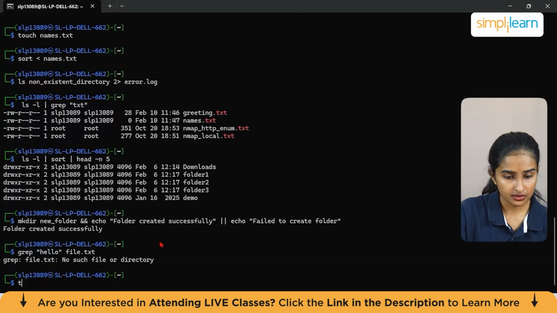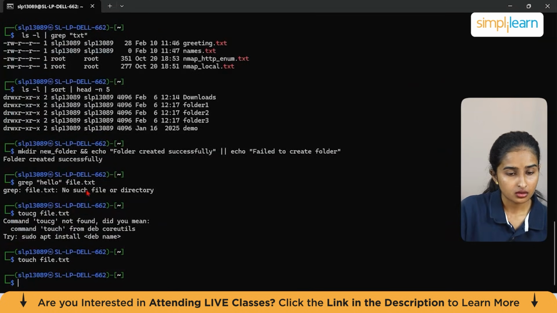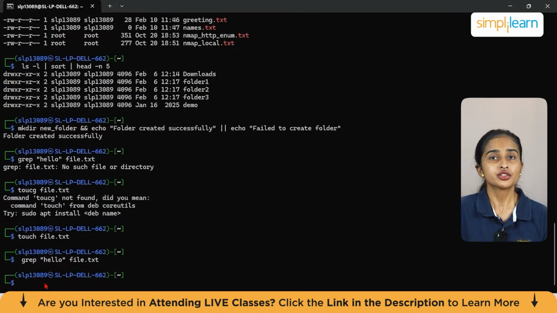So it says that there is no file.txt. So I'll go ahead and create one. Now let's go ahead and create one called file.txt. Yeah. Now we shall go and execute the grep command. So this will search for the word hello in the file.txt and print all the lines that contain it.